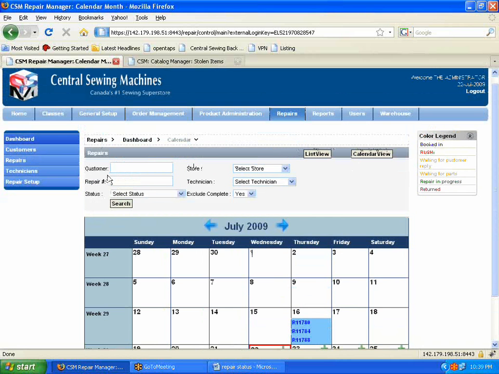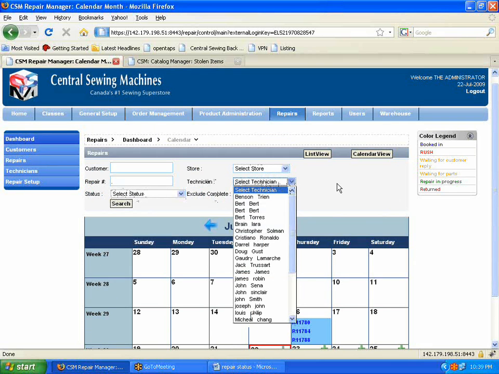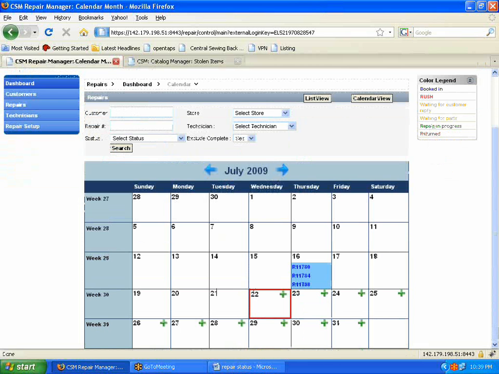This is my search filters. I can search by customer name, the repair ID, and we have some statuses here, by store, by technician. At present, these are all for this month, July 2009. On 16th of July, I have three repairs scheduled, and by default, I have excluded my completed repairs. If I want to see that, just click on no and click on search.